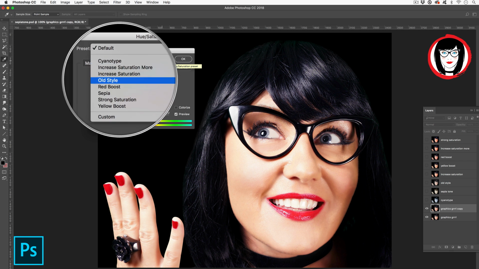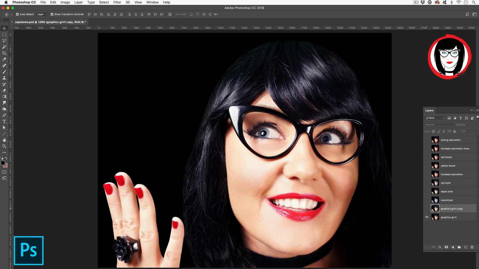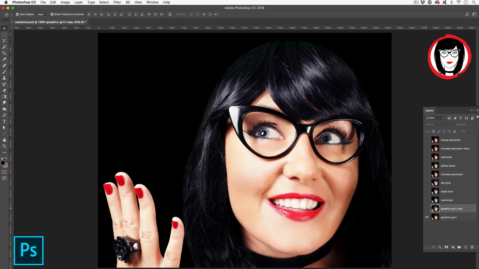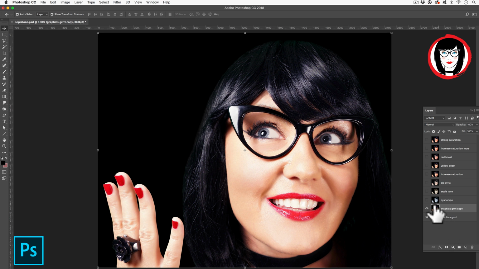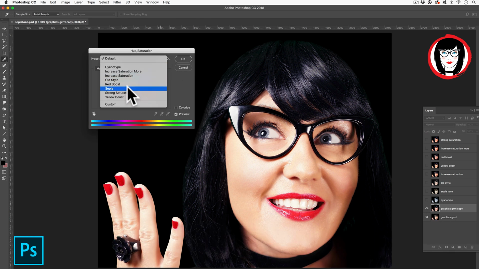So it's from the drop down right up here that you can test out some of these pre-made settings that Photoshop gives you. For example, here's the one called Old Style. And as I compare the original with this old style, you can see that it muted many of the red and yellow colors to give it an aged look.